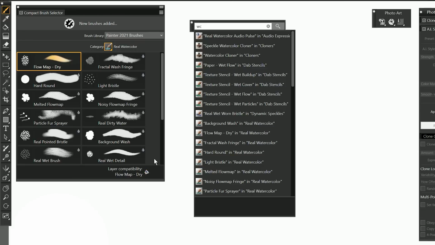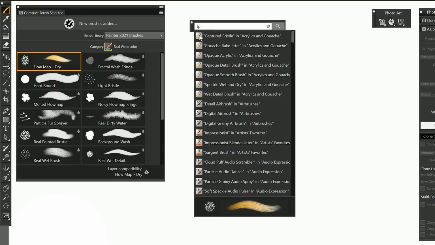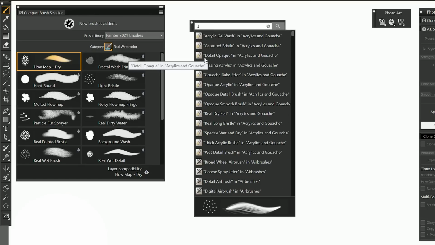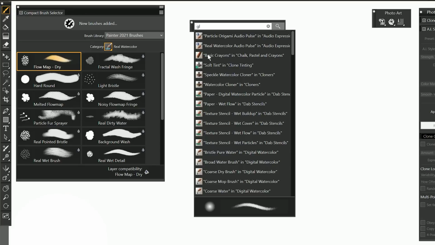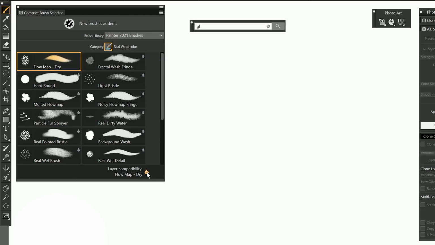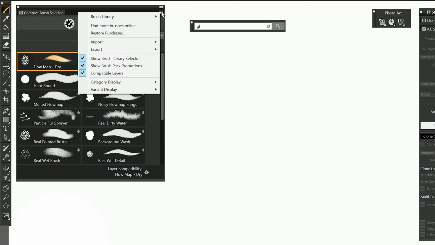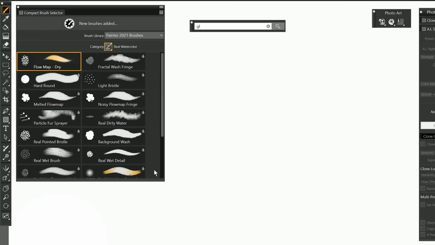You can click on these icons. That will automatically search for brushes that are compatible with that particular layer type. So you can see WC is for watercolor, TP is for thick paint, D is for brushes that are compatible with the default layer, LI for liquid ink brushes, and GL for brushes that rely on the gel composite method. If you don't like these compatibility icons, you can disable them from the options in the brush selector. You can uncheck compatible layers and those will go away.